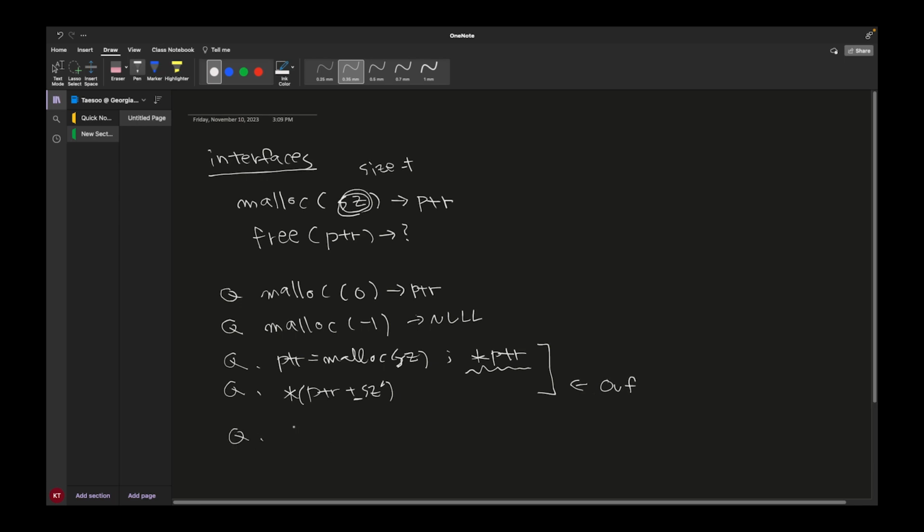Okay, let's talk about free. What about we do free on a null pointer? Just provide 0. It doesn't have any return value. What's going to happen? What do you mean by freeing a null pointer? Does it try to deallocate the very first virtual address starting at 0?